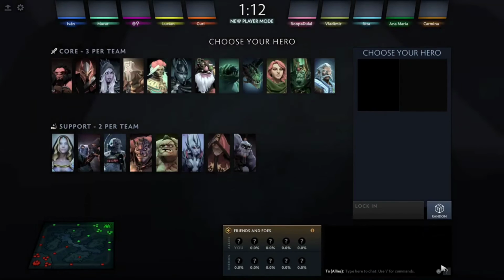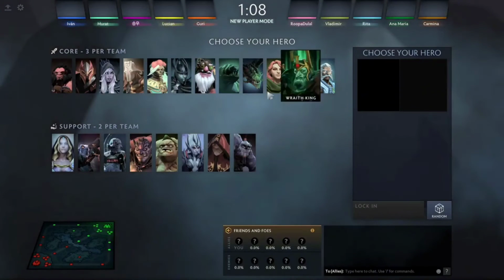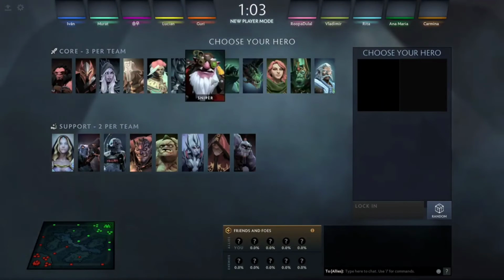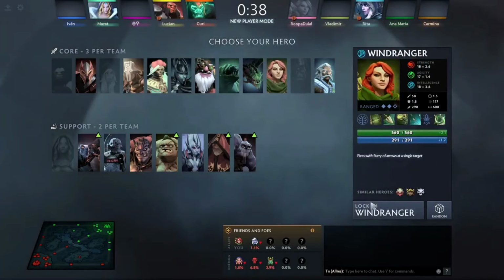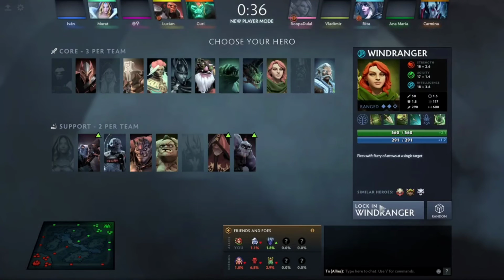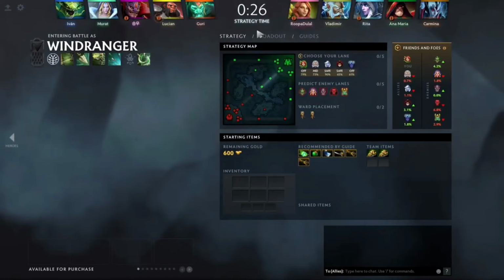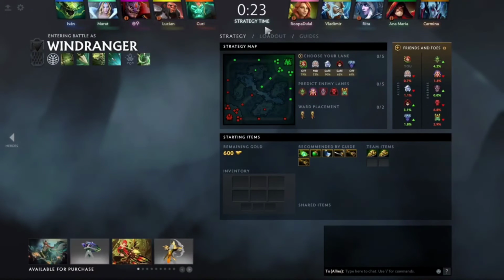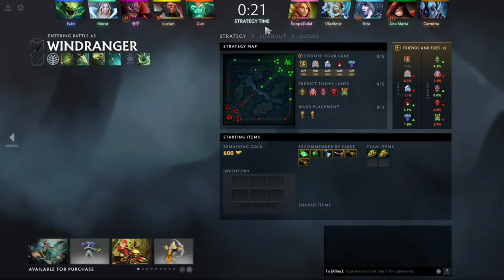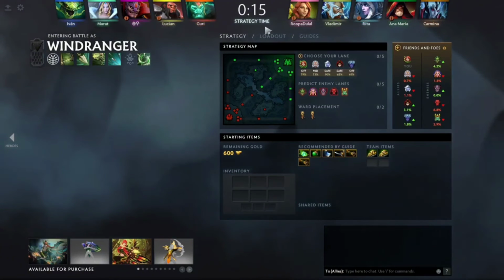On the next page, you can go ahead and choose a hero you'd like to change to and click it on. Now click on this lock button in order to confirm your hero and wait until the timer runs out and you'll be able to play with the hero that you've selected. That is how you can easily choose a hero on Dota 2.